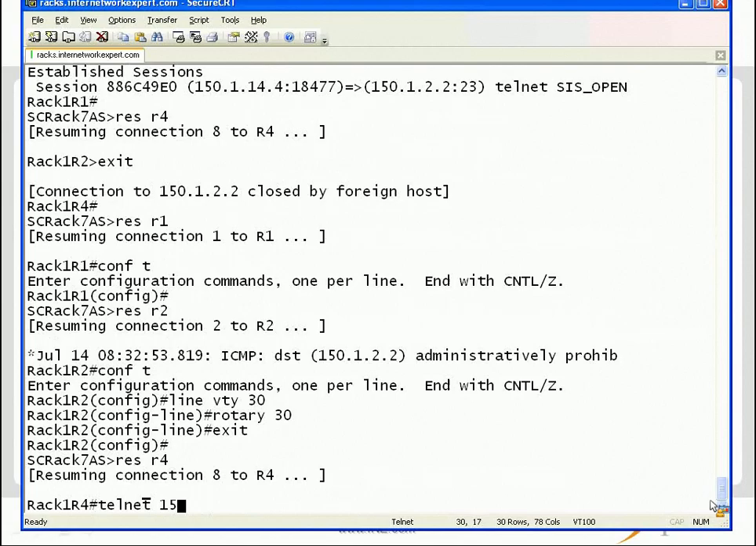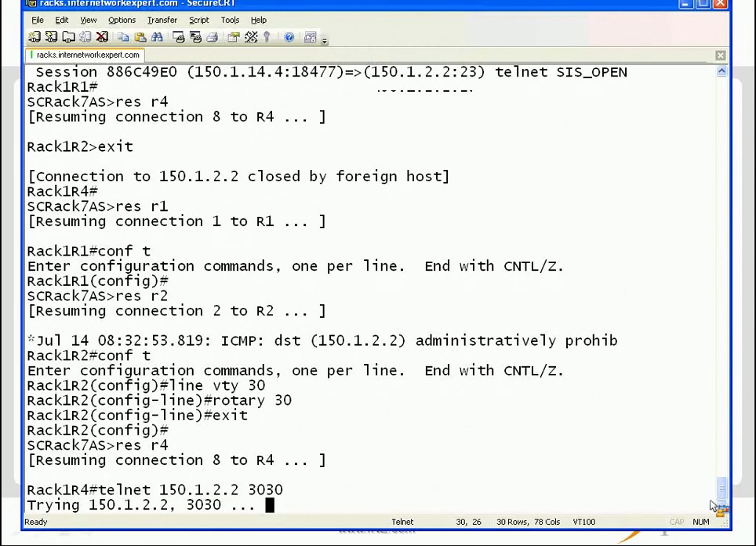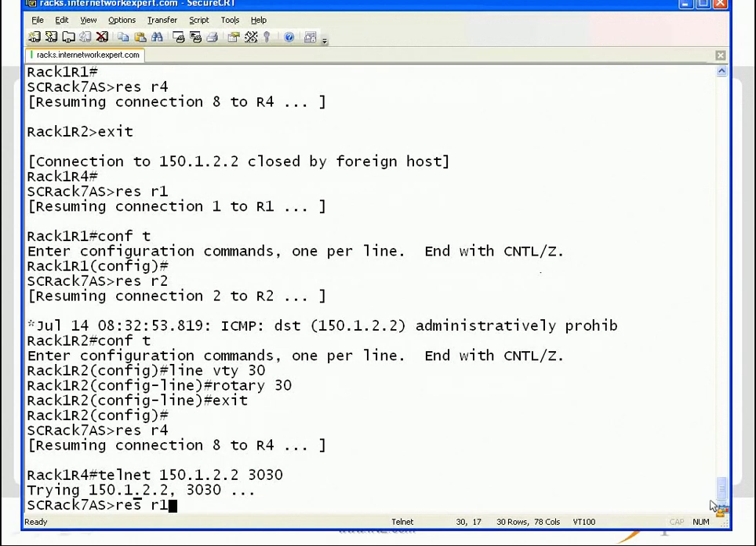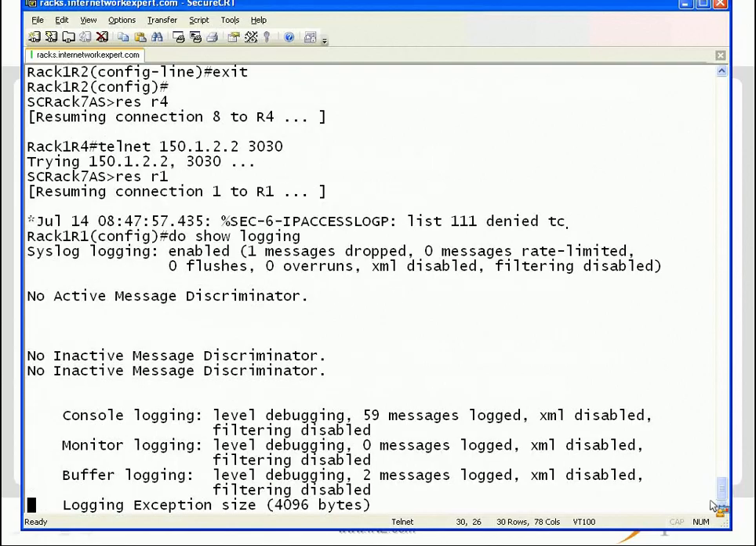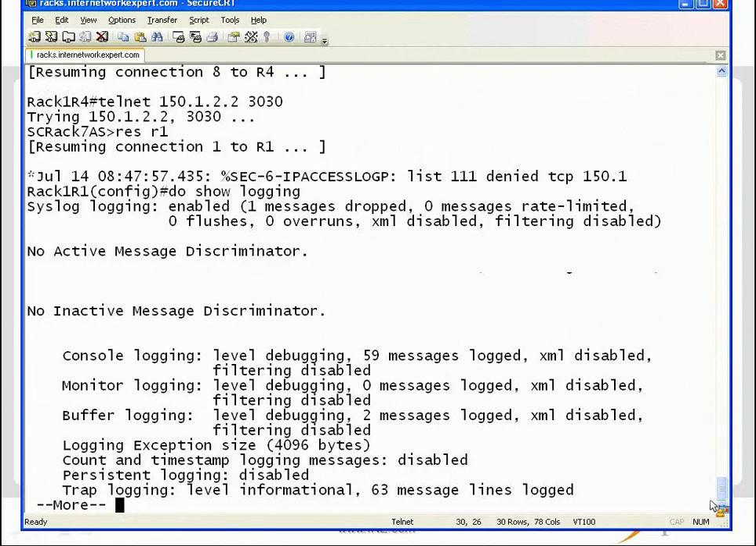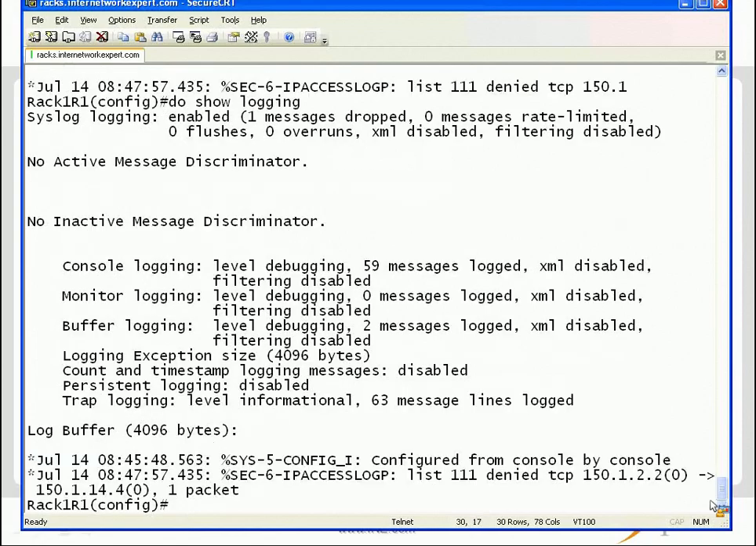In this case, if I was trying to telnet to 150.1.2.2 on that higher numbered port, although it's telnet, my device in the middle doesn't know that that port is telnet. So in this case, my session gets blocked for my telnet from router 4. Back to router 1. My logging information here. Set my logging to buffer to look at information, and it shows denying that traffic 150.1.2.2 to the 150.1.14.4.